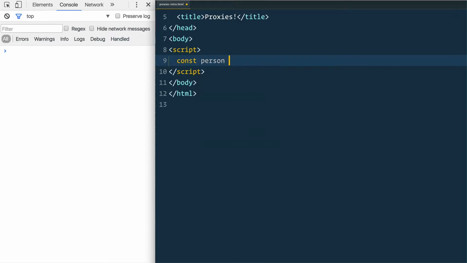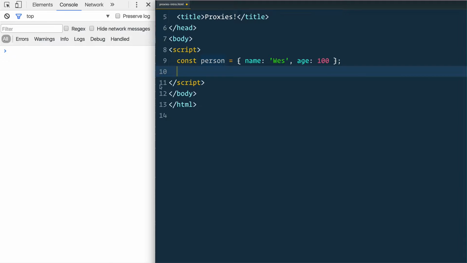Let's say we have a person that is equal to, let's say, name is Wes and age is 100. Now, when I get the name, let's say I wanted to return something other than Wes. What we can do is create a proxy for that object. So it would say const personProxy equals new Proxy. Now, a proxy takes two things. First, it takes a target, which is what object would you like to proxy. So we'll give it the person. And then the second is something called a handler. The handler is where you specify all of the operations which you wish to rewrite. So that is an object inside of there.